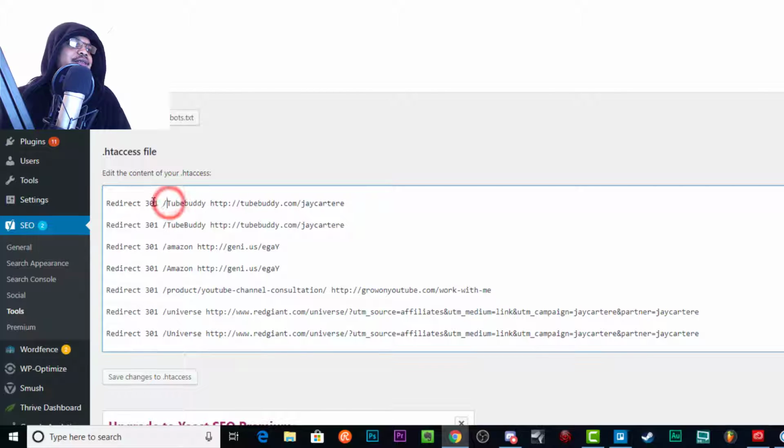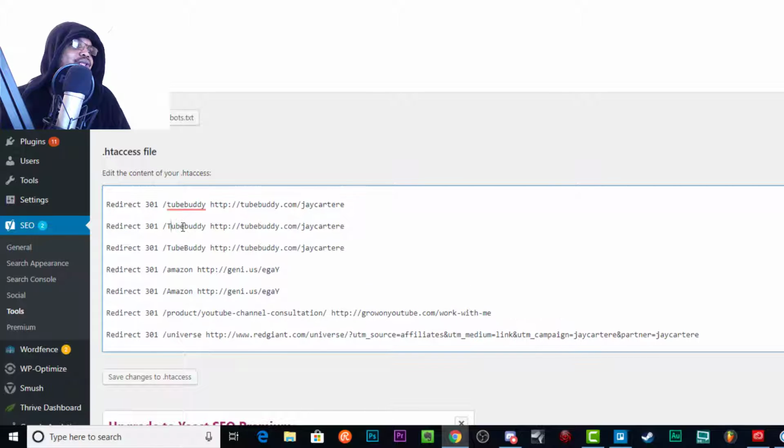So for example, this /TubeBuddy redirect is actually growonyoutube.com/TubeBuddy. You do need to create different redirects for different case sensitivities. So if I just had it in lowercase for TubeBuddy, then if someone typed in TubeBuddy with these two capitals, they actually wouldn't be able to get to this link. So you do want to create a variety of different versions of the different things that people can type in to get to this page. But as you can see, this 301 redirect directs people to this site.